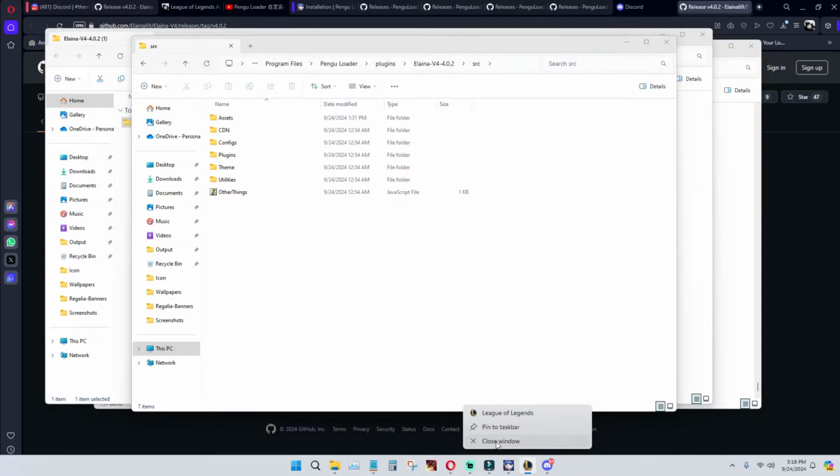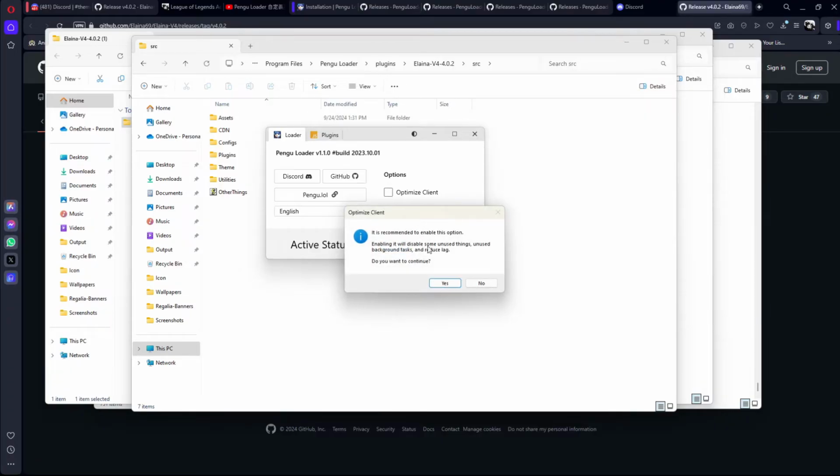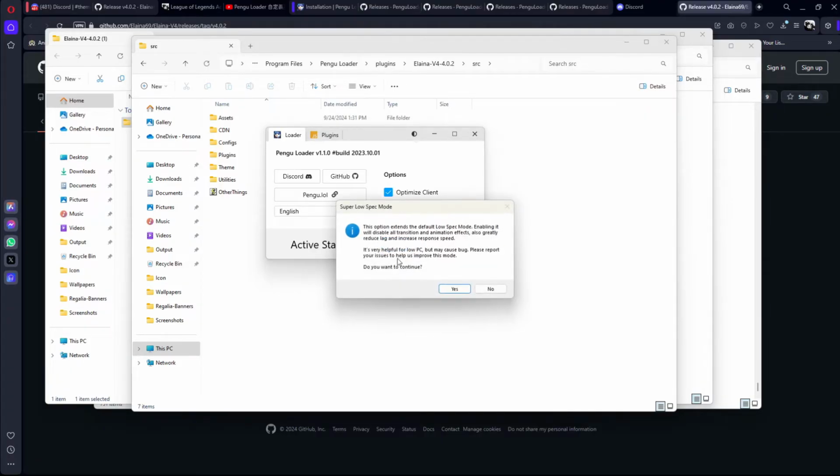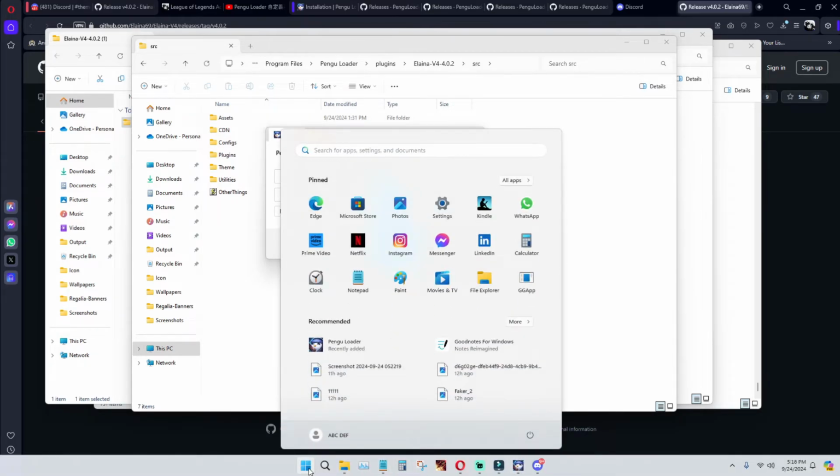So close your client if you have it open. If you don't, that's fine. Go to loader, and then I recommend checking both of these. Like this says, it reduces lag. It says disables animation effects, reduces lag, increases response speed. Let's check both of those, and then once you're ready, it should be off, and turn it on and open your client.